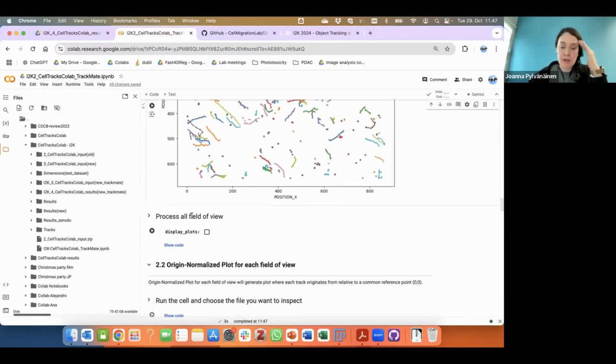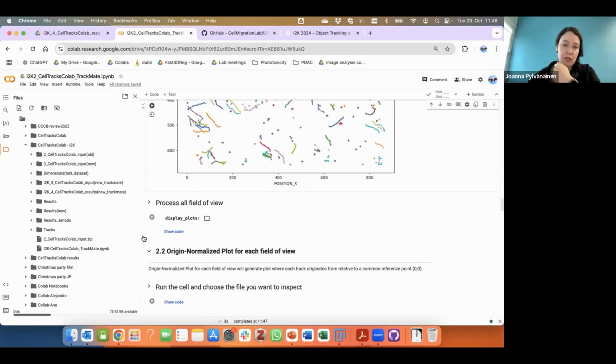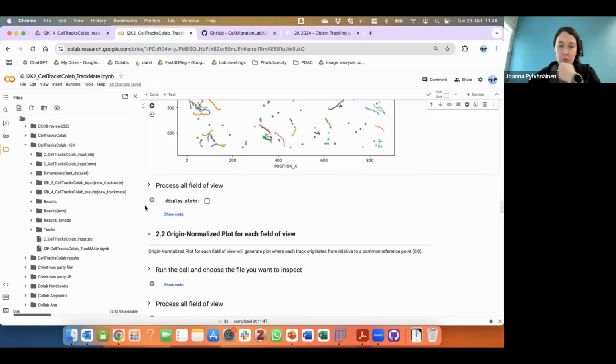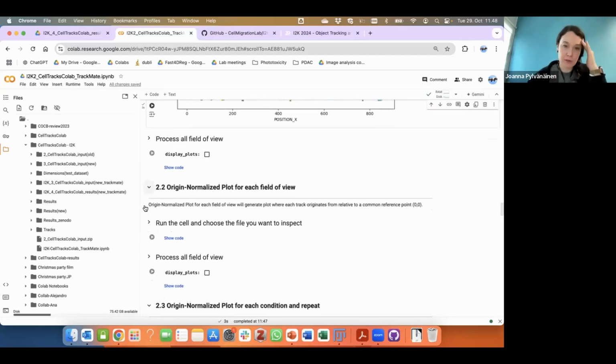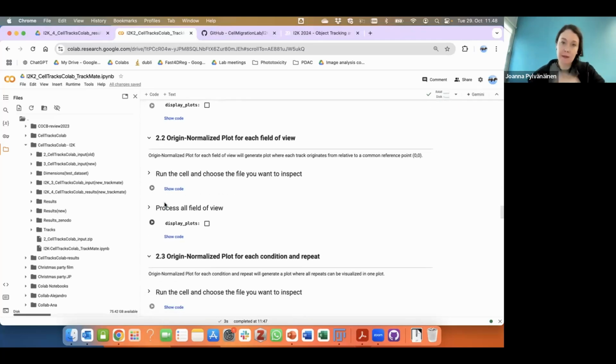In the next step, if we want to process all these fields of view, all the videos that we have, you can click here. Then all these images or plots from each condition will be saved on your Google Drive. I'm going to skip it now because it will take some time, but so that you know, the option is there.